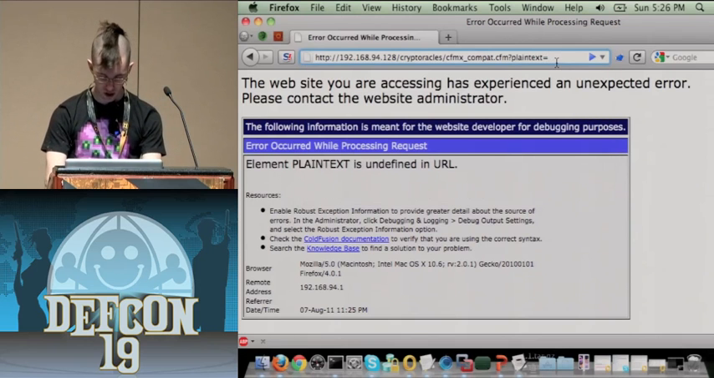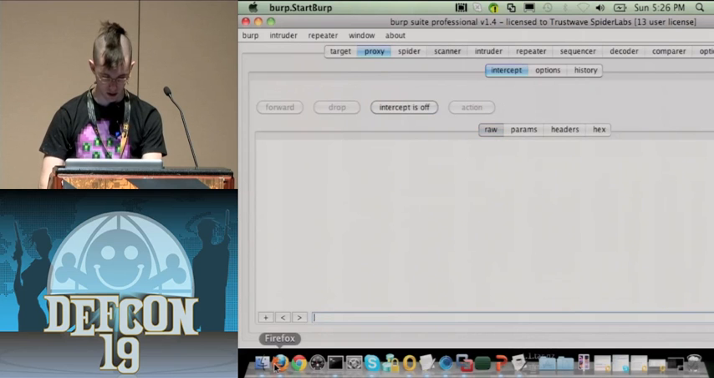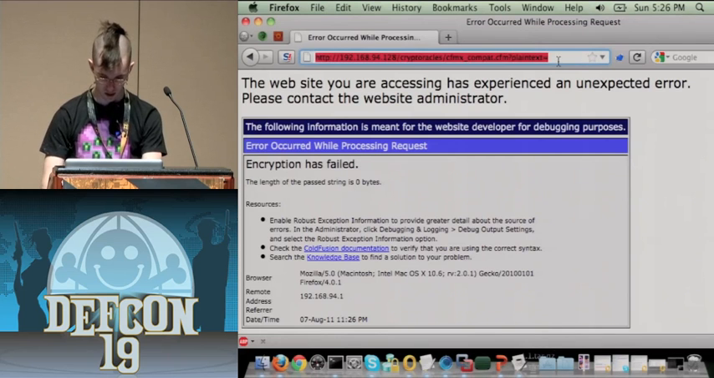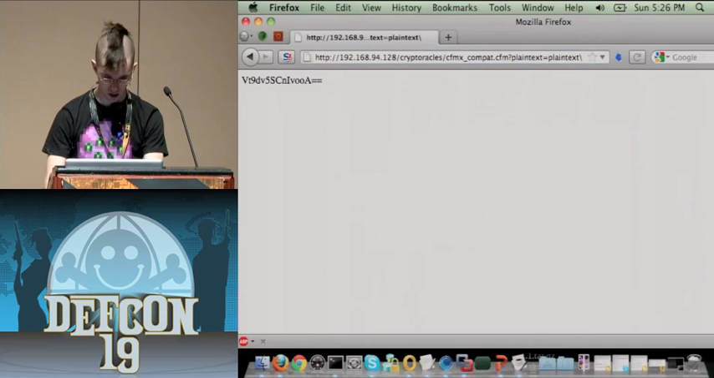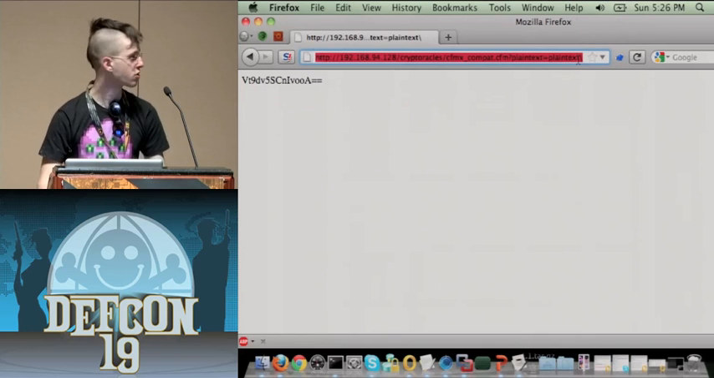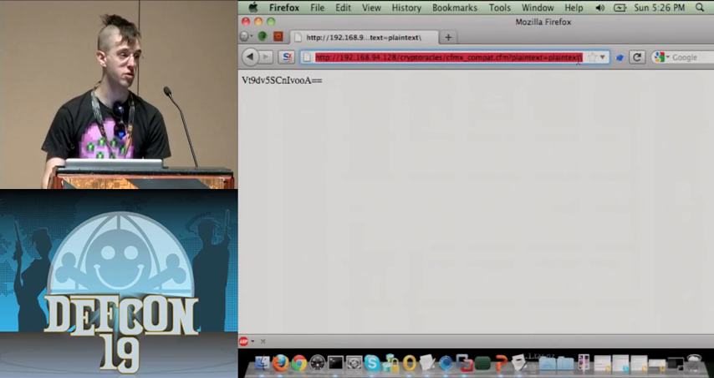So this is a simple script I wrote in ColdFusion to take a plain text. And let me turn intercept off here for a moment. It will return to me the ciphertext of whatever I put in. So this is just a very contrived example of an encryption oracle.